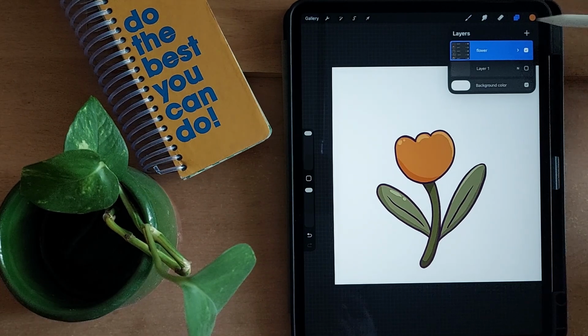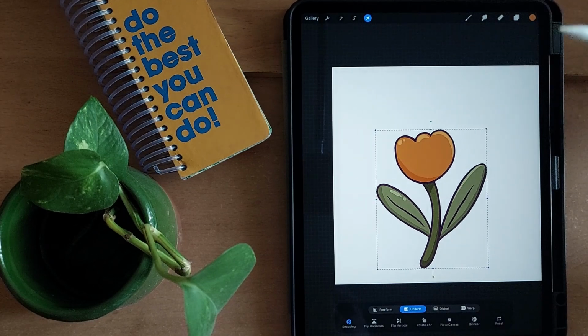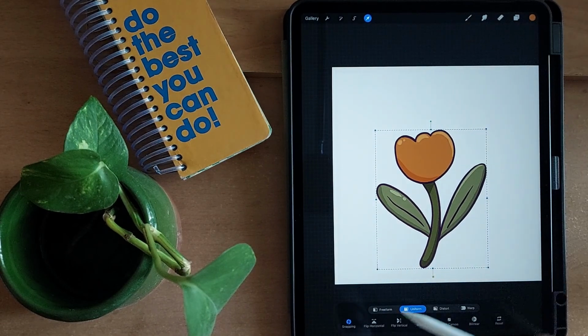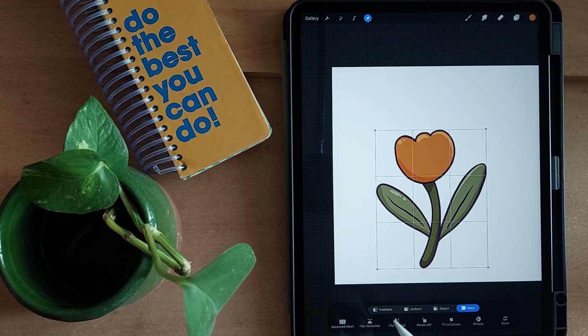If you want to transform a layer, select it and choose transform. We can use freeform, uniform, distort, or warp. Let's check them out one by one.